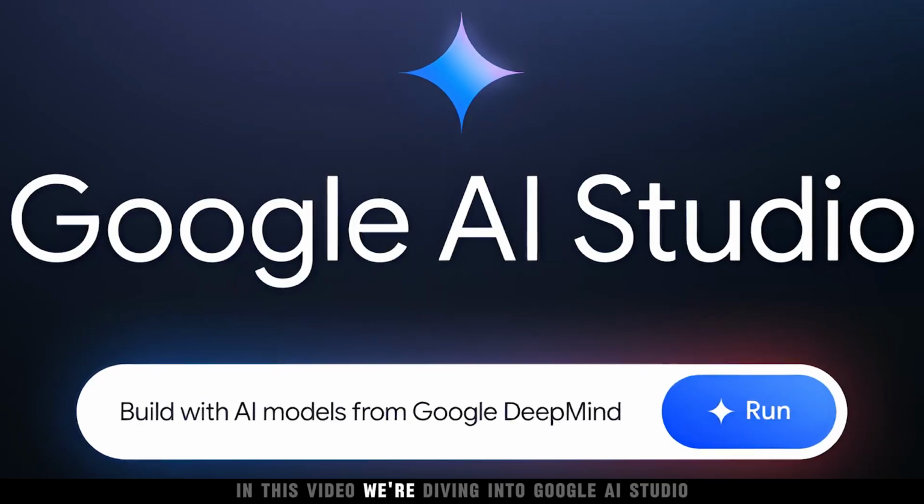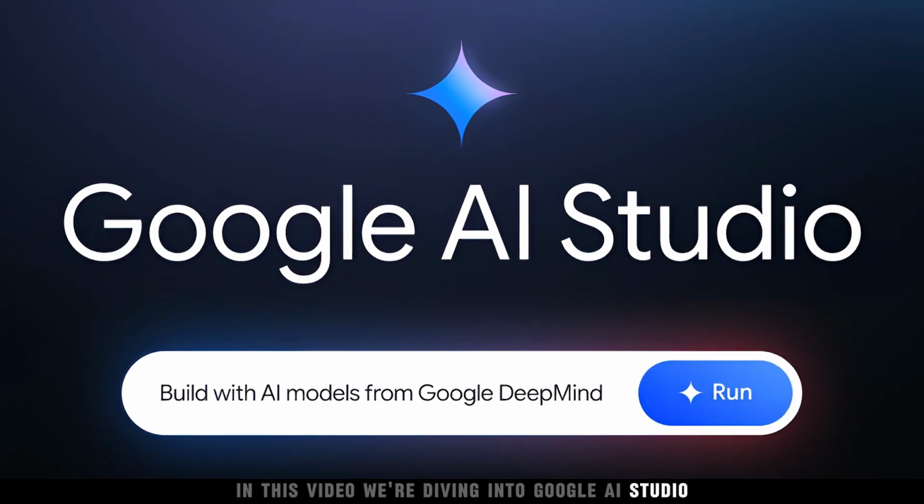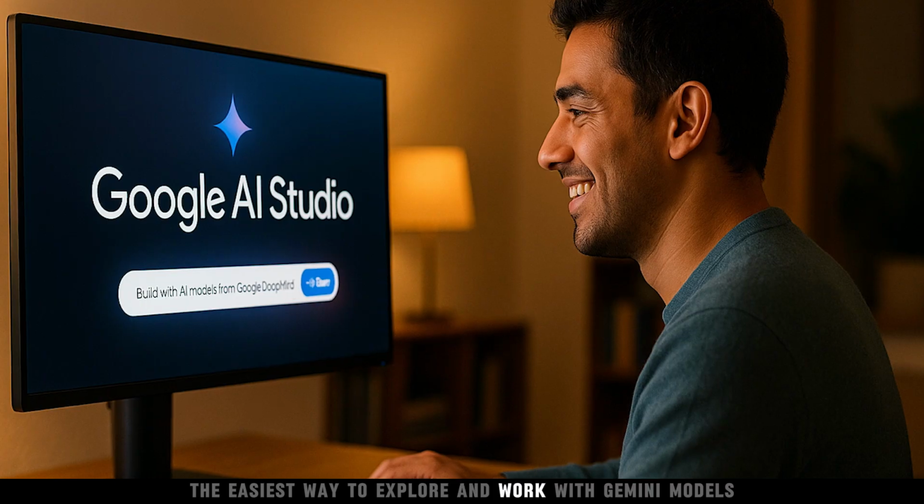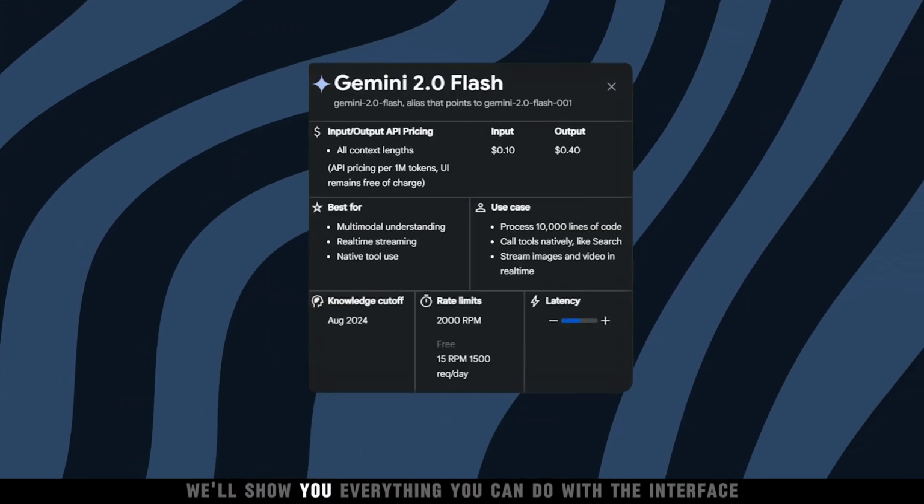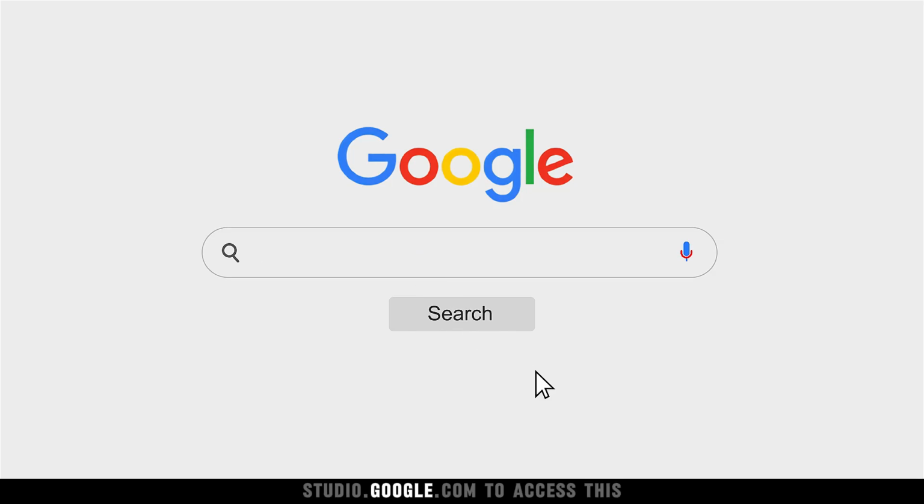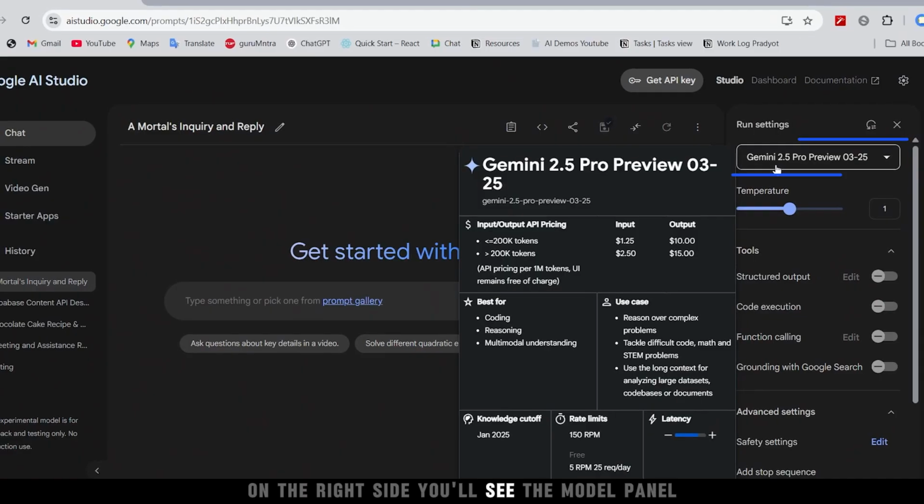In this video, we're diving into Google AI Studio, the easiest way to explore and work with Gemini models. We'll show you everything you can do with the interface. You need to go to aistudio.google.com to access this. On the right side, you'll see the model panel.